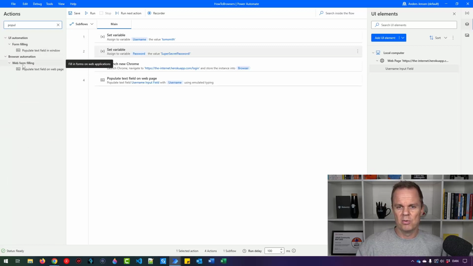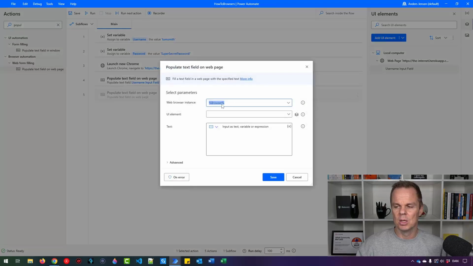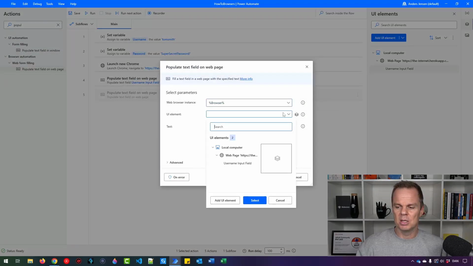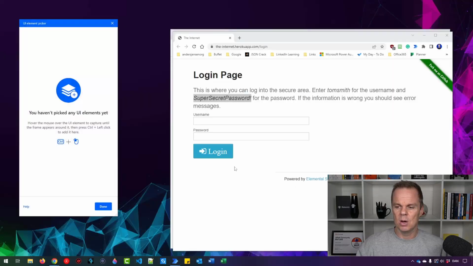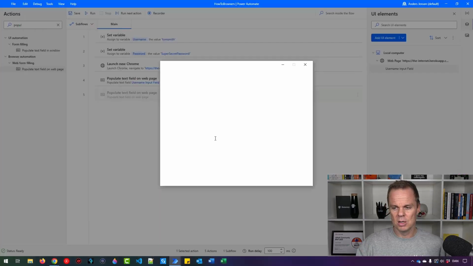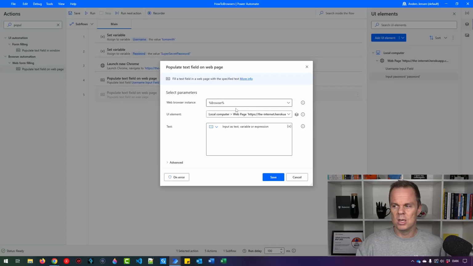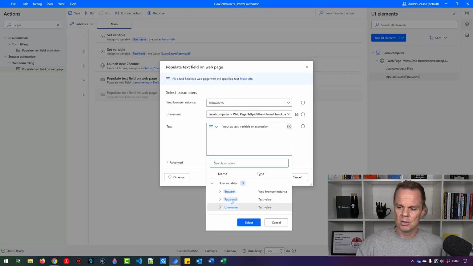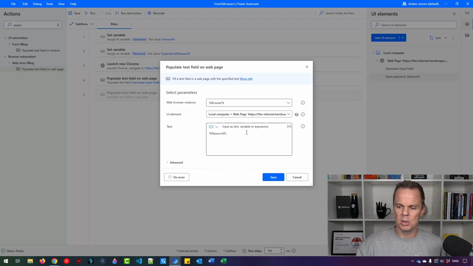Take the one on the web form filling and not the one on the form filling. So I'll drag it in here. The UI element, that is the password field. I click add UI element and find the password field just as we did before. Now click control on your keyboard and left click with your mouse. We have created another UI element. And again, the same syntax, click this little X here in the text, double click the password. Now we can fill the password in.